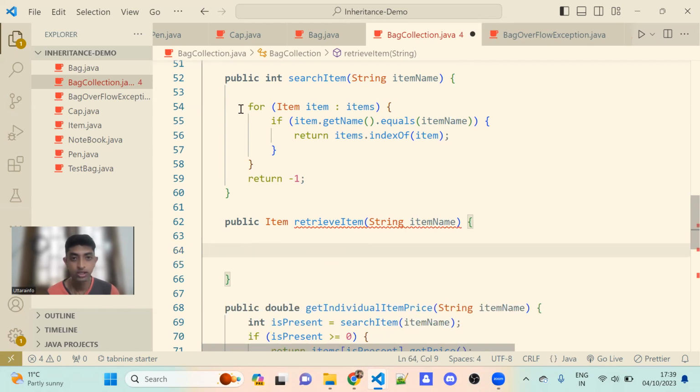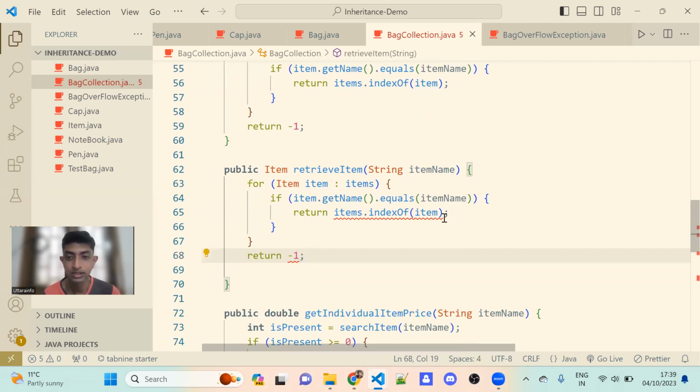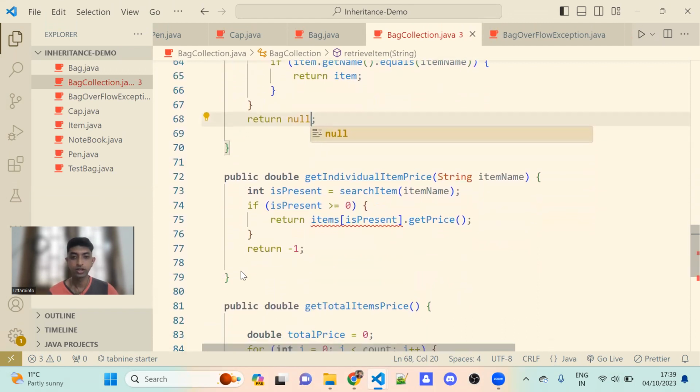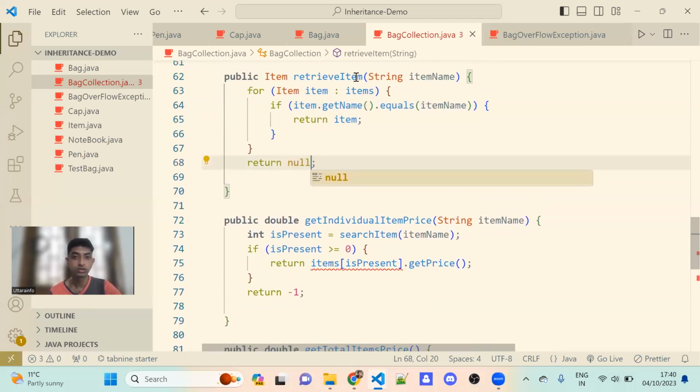We should iterate over the array list and return the item. Okay, if we do not find the match, return null. Clear? Yes, sir. Okay, cool. Then we should get the individual price of the item by passing the item name. Same implementation. What we should do?